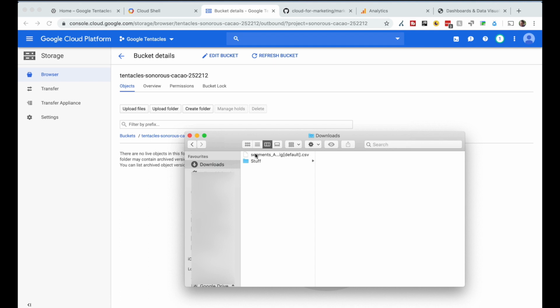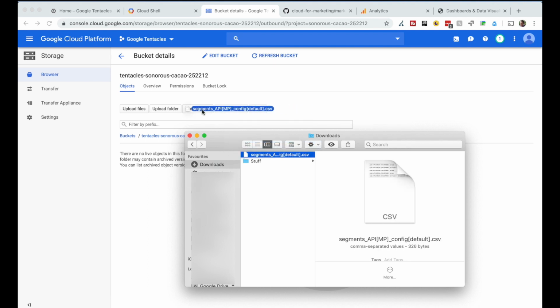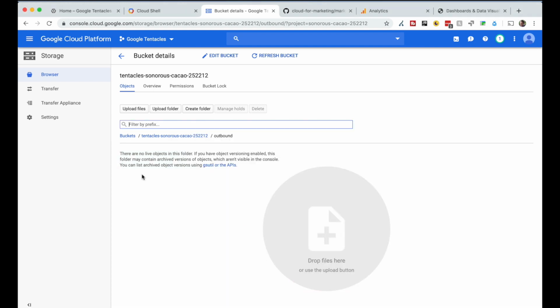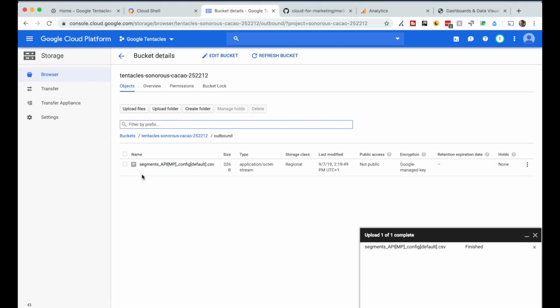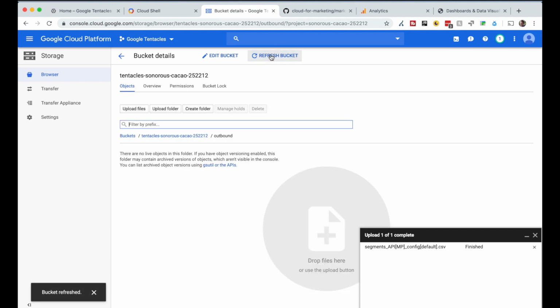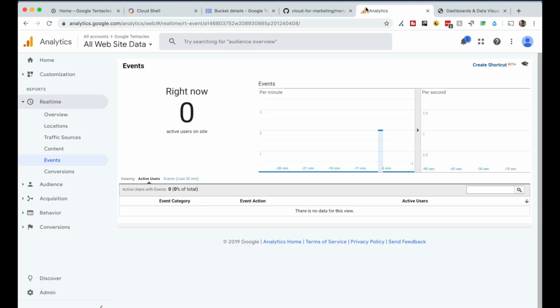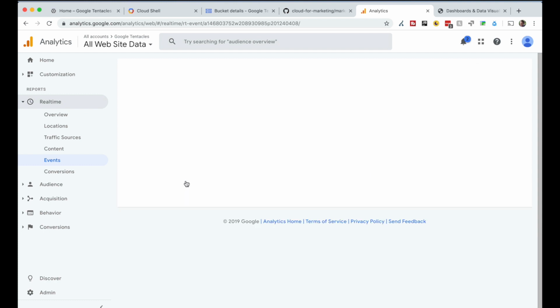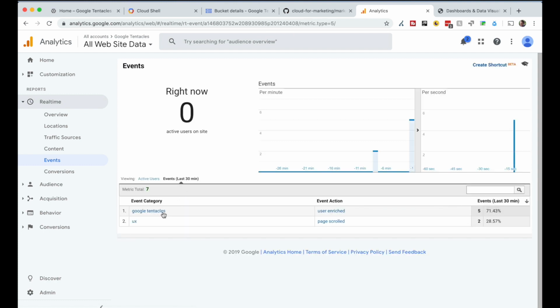To test this, you're going to drag your file, which we just saved, into the bucket. As soon as the bucket is full, Google Tentacles recognizes this and runs the cloud function to take that file and process it. If you refresh the bucket, you'll see the file has already been moved into the processed folder. Head back over to GA and you'll see the events start to come in. We can see 5 events have come in, and it's got our event category and event action that we specified earlier in the setup file.